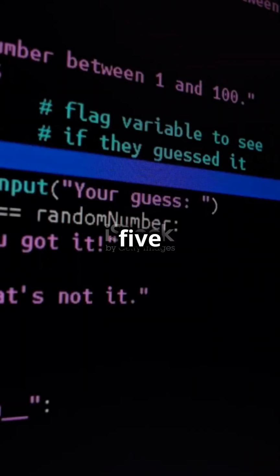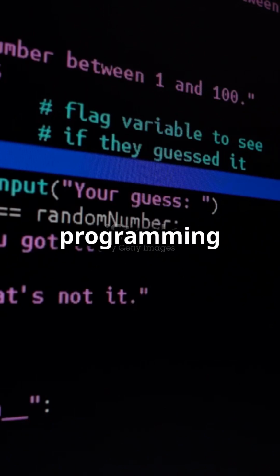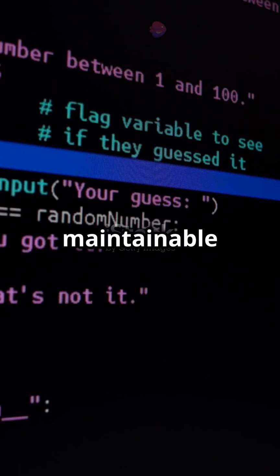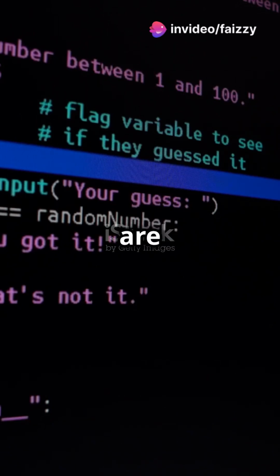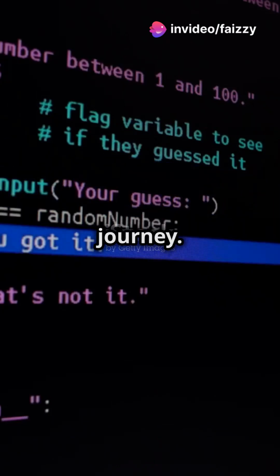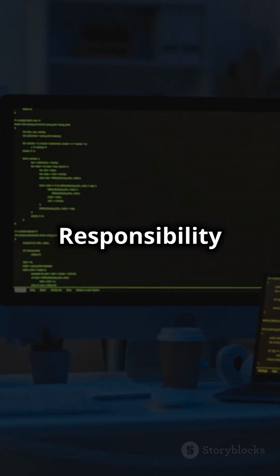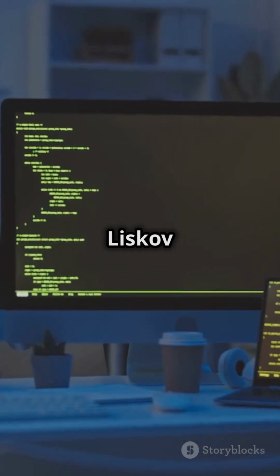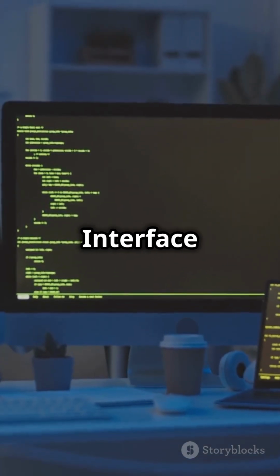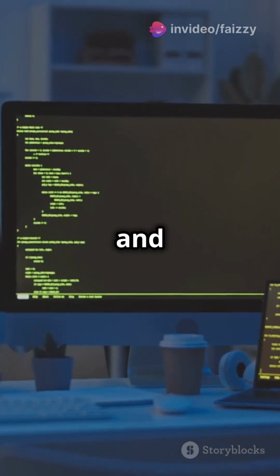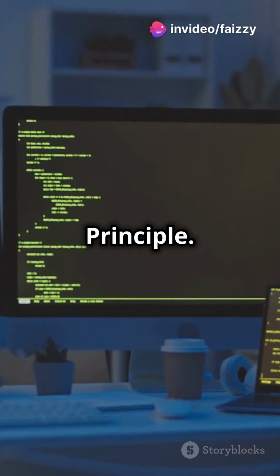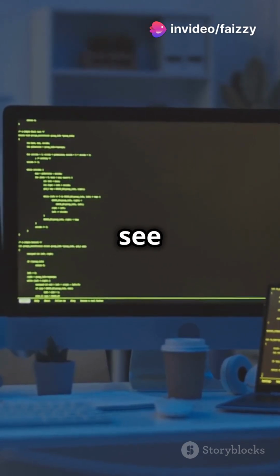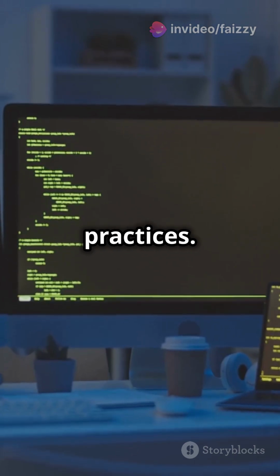SOLID stands for 5 key principles in object-oriented programming that help you write cleaner, more maintainable code. These principles are the foundation of good software design and can make a world of difference in your coding journey. They are the single responsibility principle, open-closed principle, Liskov substitution principle, interface segregation principle, and dependency inversion principle. Let's dive into each one and see how they can transform your coding practices.